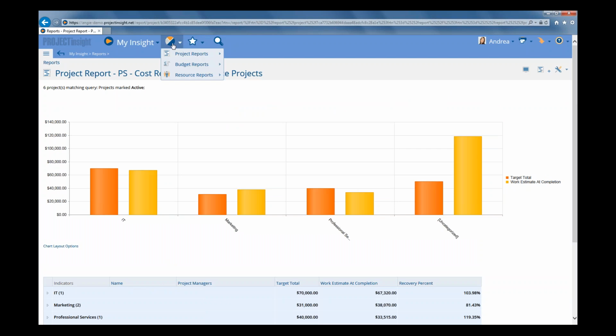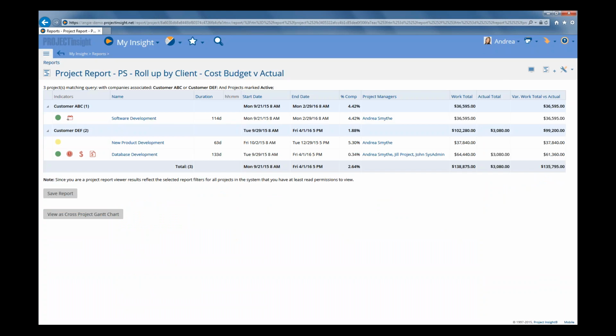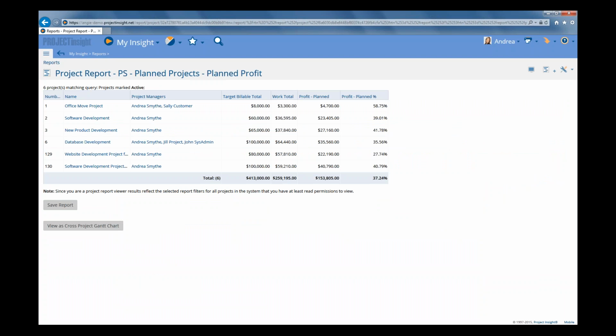And one last report. Which one did we just do? We did the cost versus, let's do this, cost budget versus actual. So that gives you what your costing budget is versus your actual. And then actually I'm going to show you one more, which is our planned profit as well. So this report can help you with your planning, because you can see what projects are anticipated to give you the highest profit amount. So you could focus, if you are lacking some resources or whatever it may be, on the ones that are giving you the highest planned profit amount.